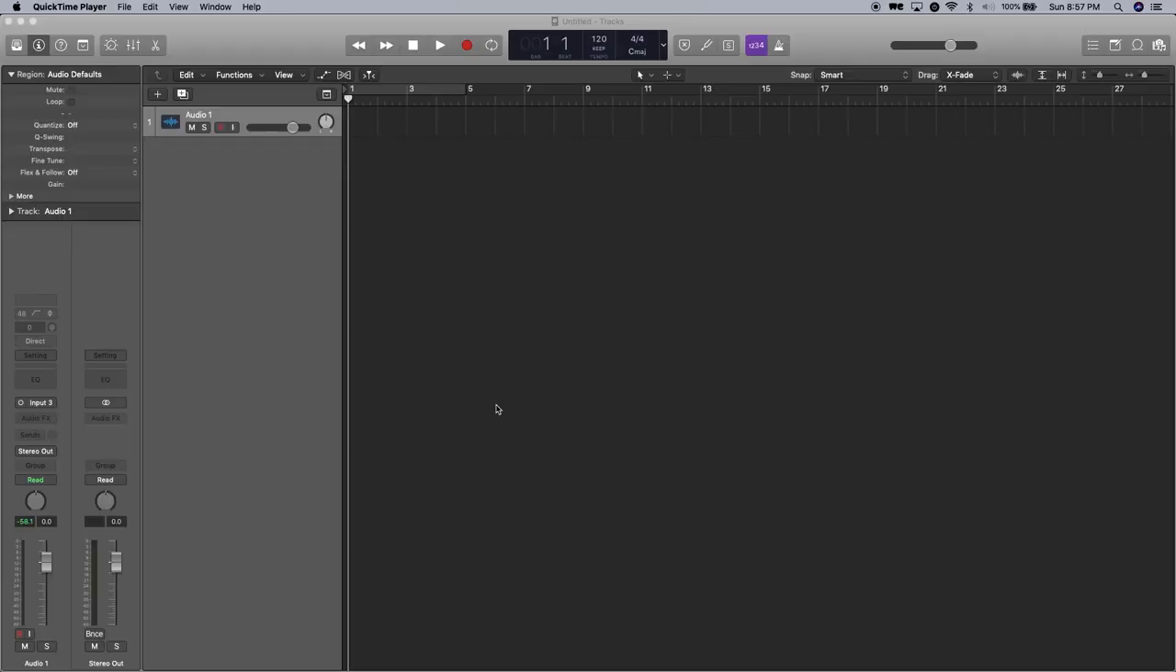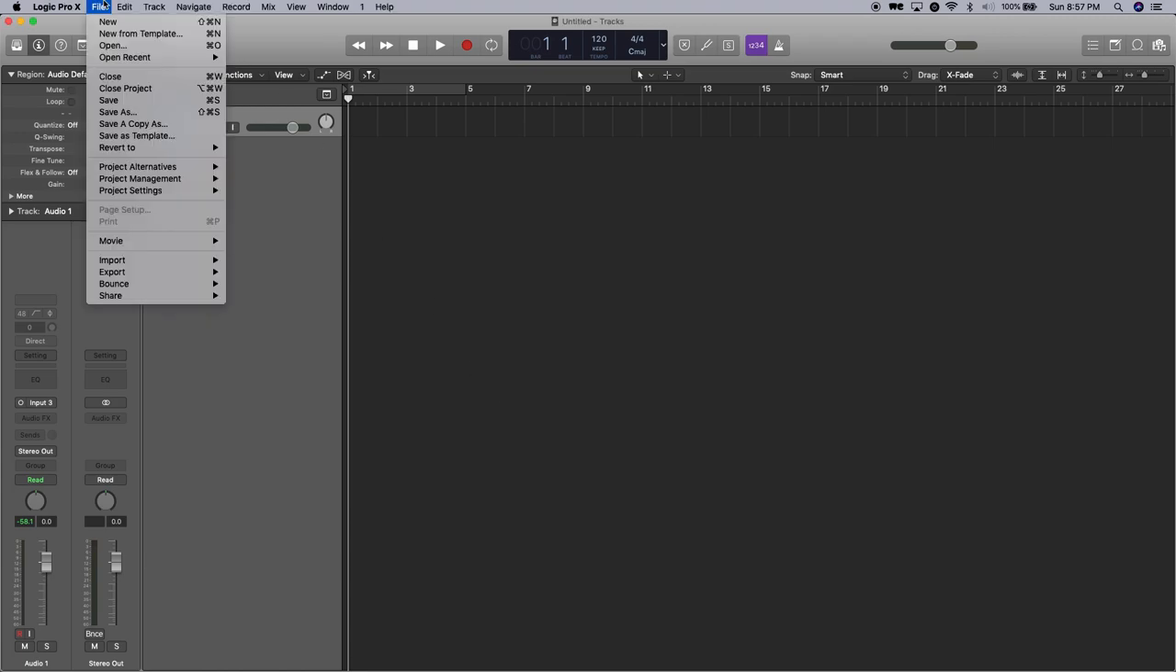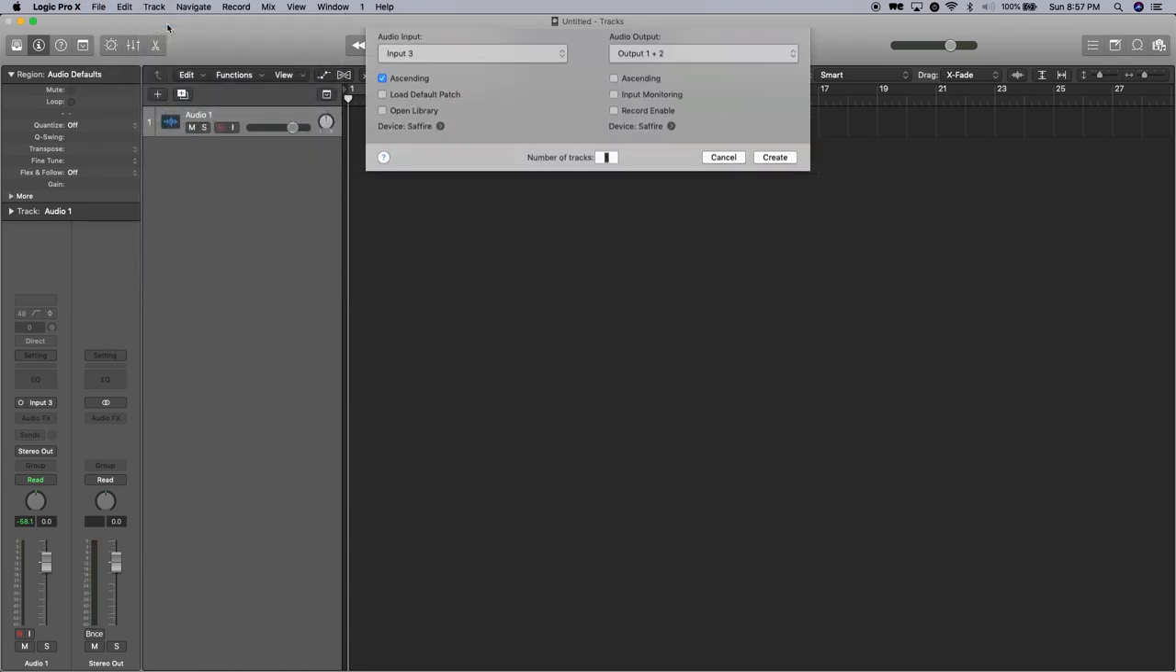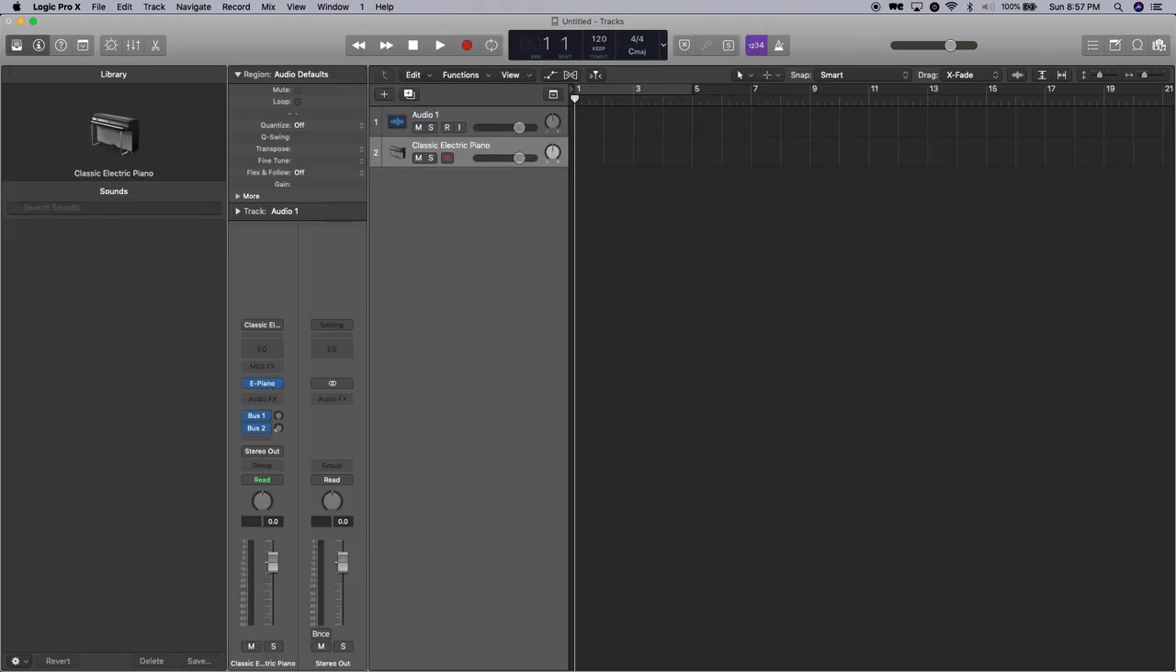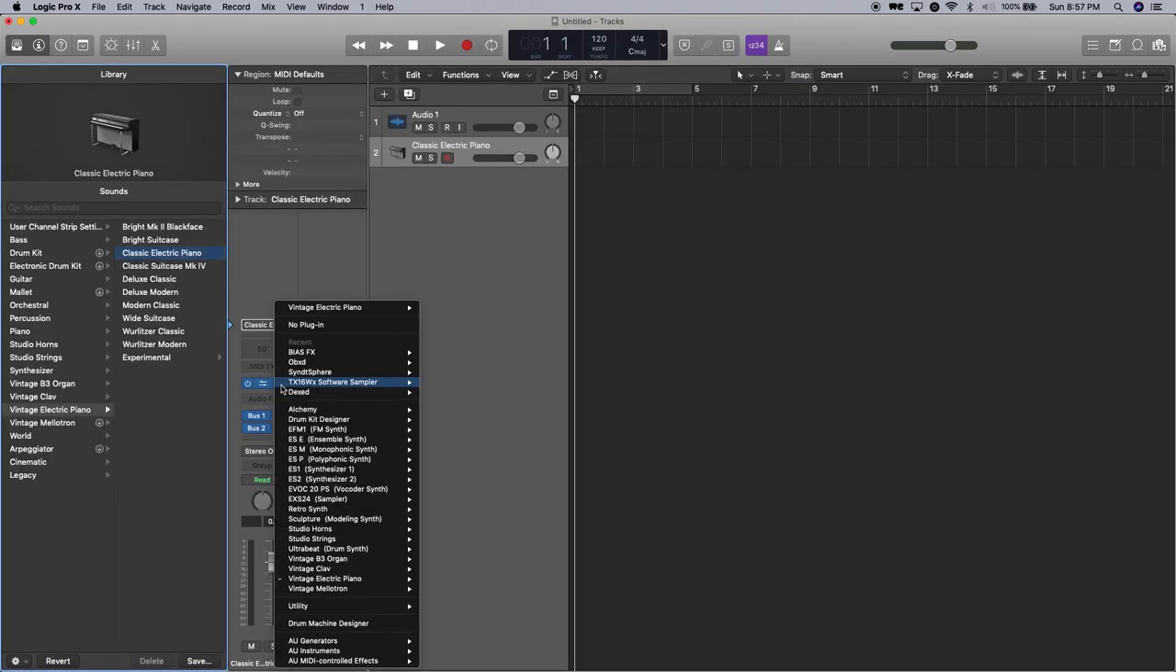All right, so here we are in Logic. And first thing we're going to do is create a software instrument track. Now that we have our software instrument track, we're going to instantiate BIAS FX. You're going to do this by going down to AU MIDI-controlled effects and selecting BIAS FX.